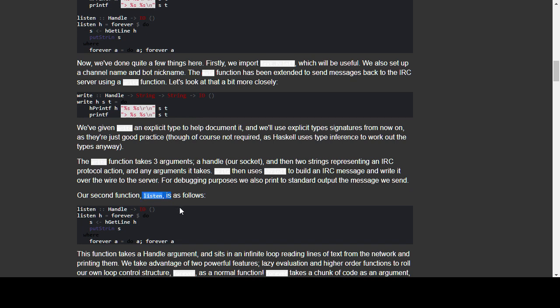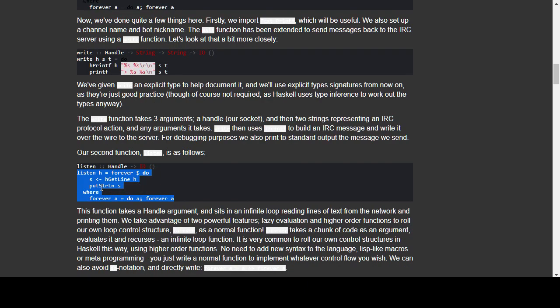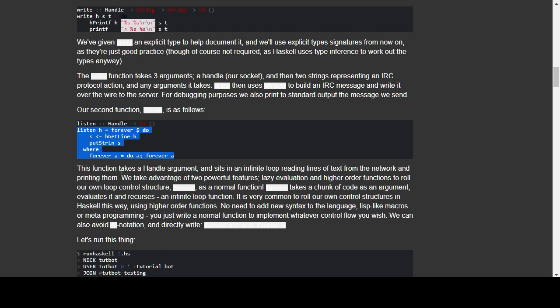And our second function, listen, is of this form, accepting a handle, doing IO. Again, I want to say this is a monad function. I'm not sure. I have not studied category theory. This accepts a handle argument and sits in an infinite loop, as stated up here. Again, this is taking an imperative style, which compared to Scala makes me a touch nervous because I'm not so familiar with this language and its syntax. But okay, we have an infinite loop, but I guess a loop dealing with IO in a functional programming language is okay.